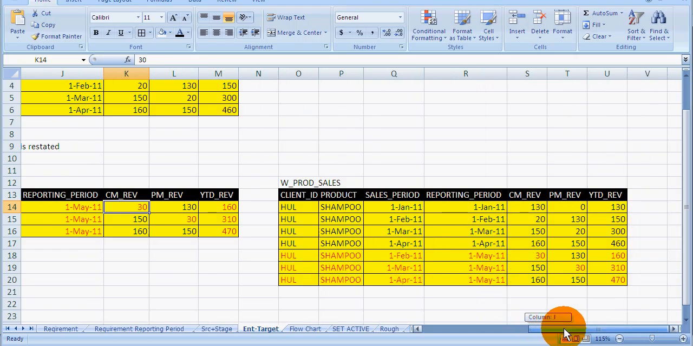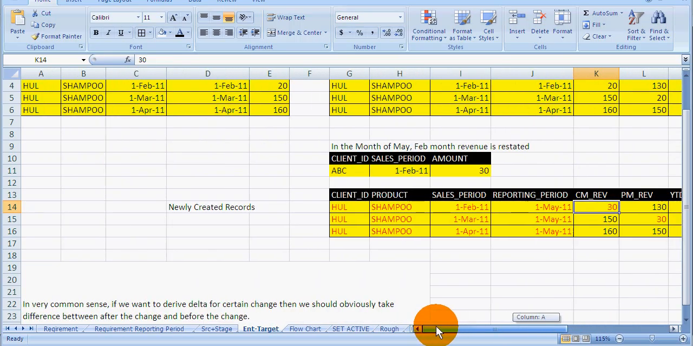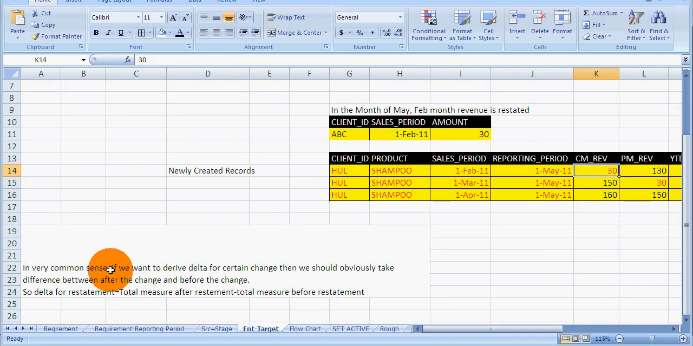This record set we have created, and these 4 records were available from previous load. Now main point, in very common sense, if we want to derive delta for a certain change, then we should obviously take the difference between after the change and before the change. So delta for restatement is equal to total measure after restatement minus total measure before restatement. Now let's see how we should proceed to implement this algorithm.